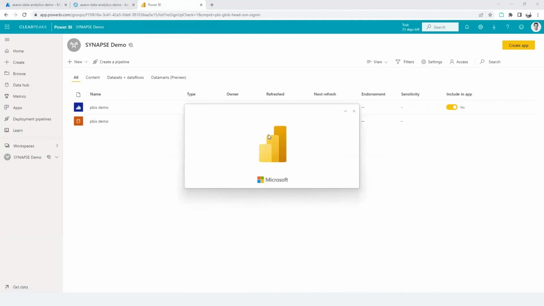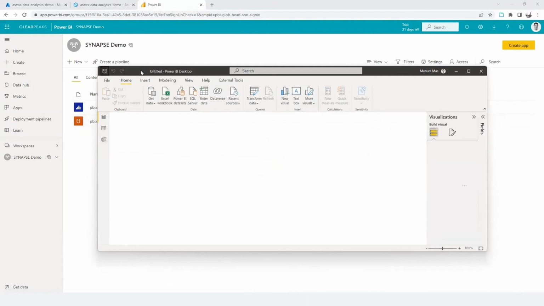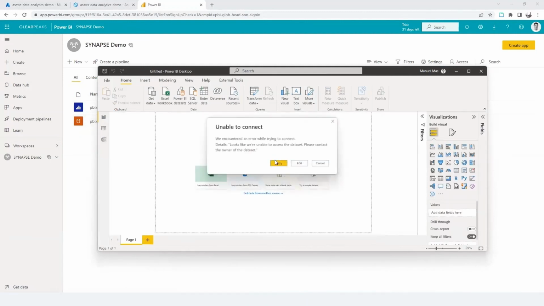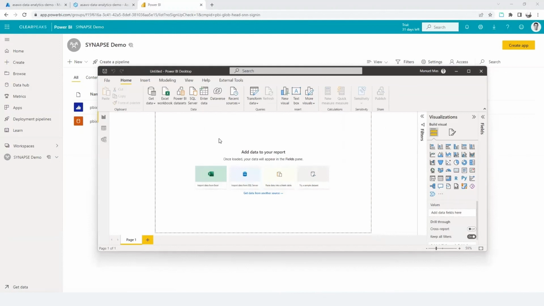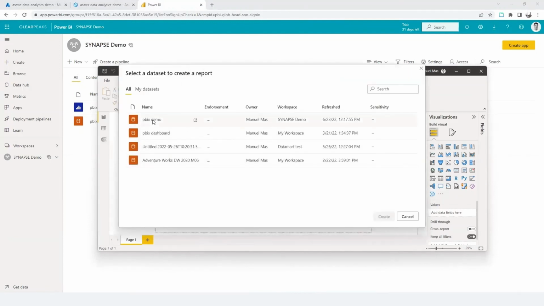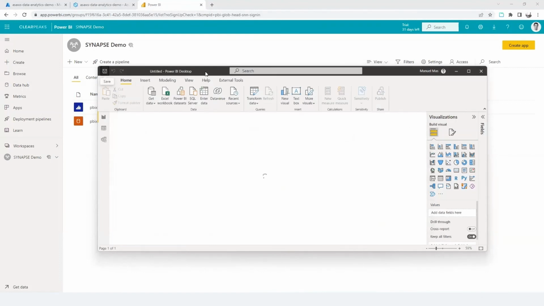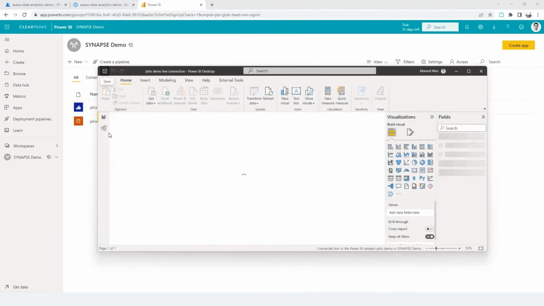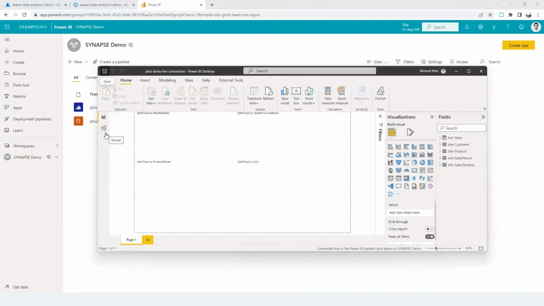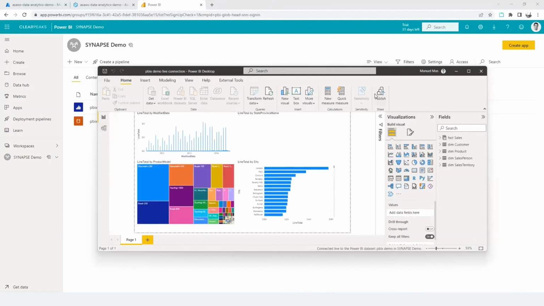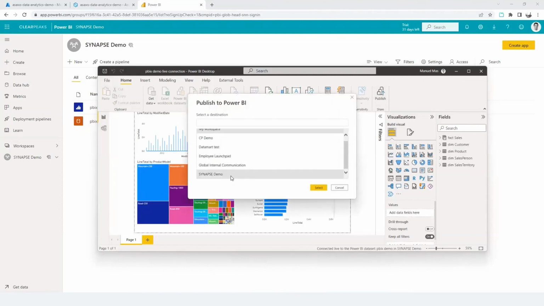What we are going to do now is build a dashboard connected with a live connection to this PBIX demo. Let me connect this, edit. Let me connect to the PBIX demo dataset. We are connected with a live connection as if it was a cube. And we can see here we have a dashboard connected directly. We cannot model this. We are going to publish this to our Synapse demo.